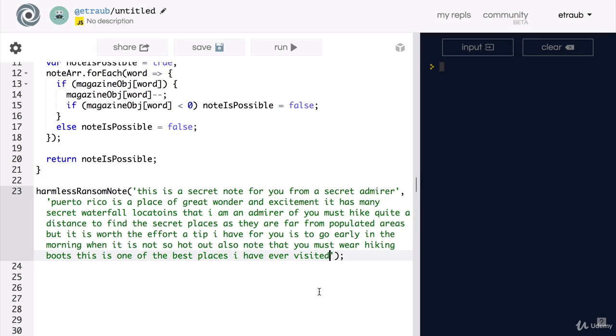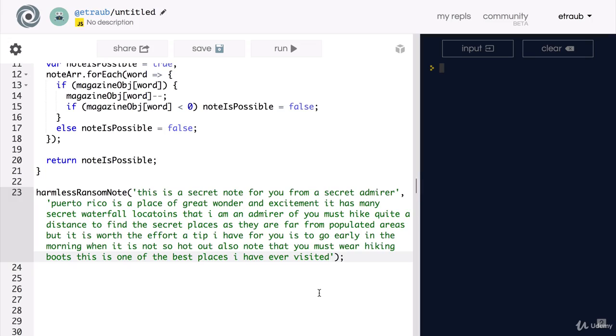If you look closely at both of these texts, you will realize that we should be able to create this ransom note from our magazine text. Let's run our algorithm to see if it works. Great, it does. Now, if we take out a word like secret, it should fail because we need both of the words secret to make our note. And it does fail. Good.